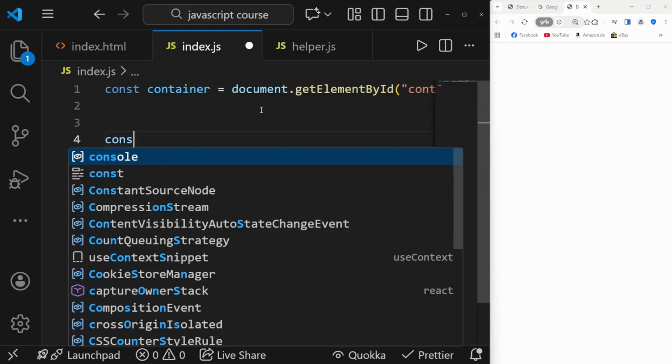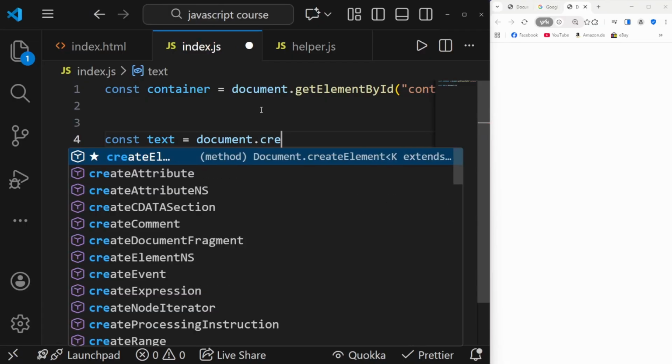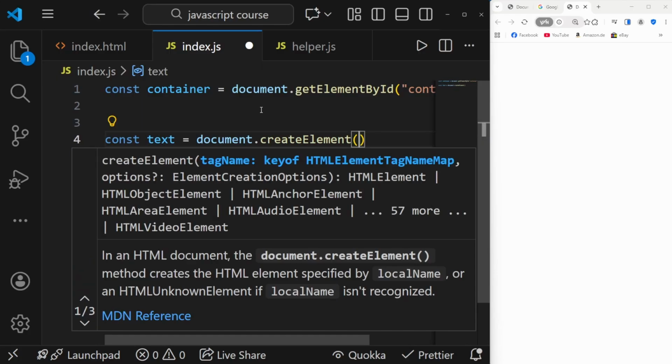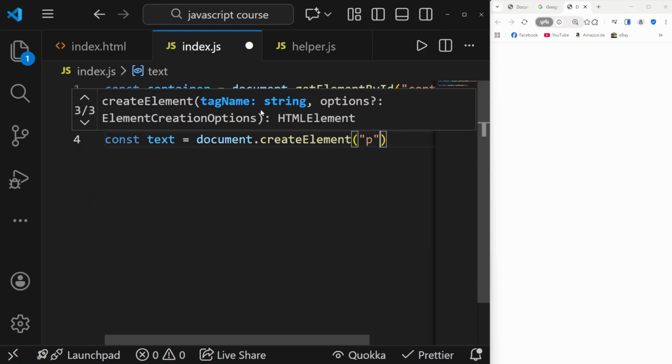So const text going to be equal to document. To create a new element in JavaScript, we use .createElement, and within the brackets, we now have to define the tag name. In our case, the tag name is a p, because it will be a paragraph.